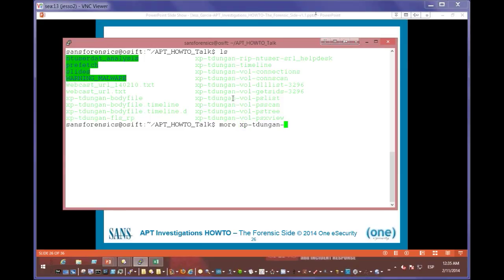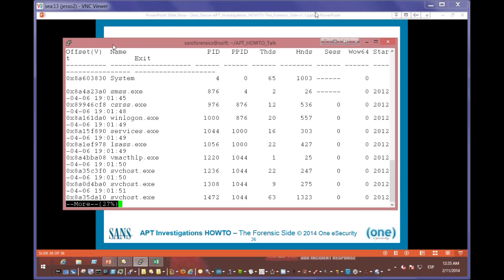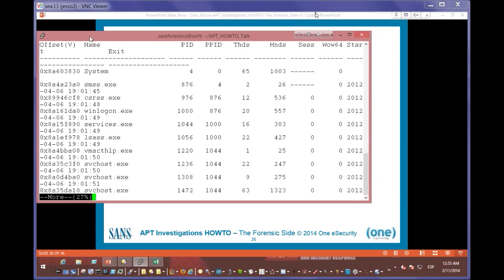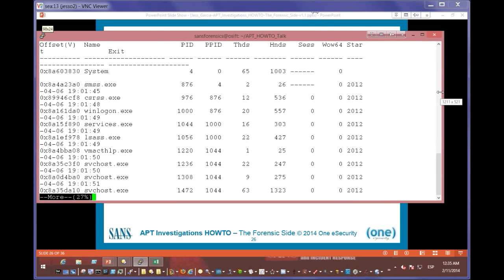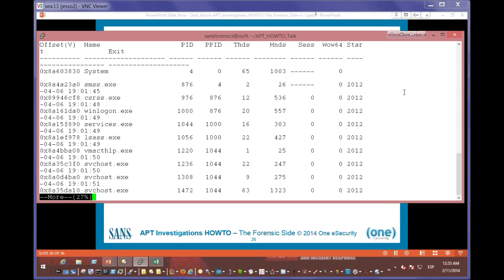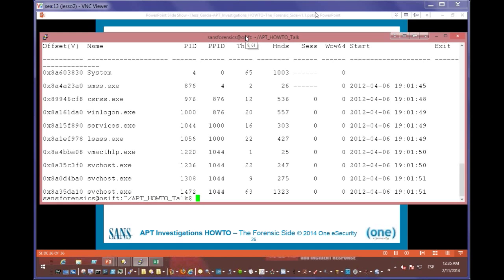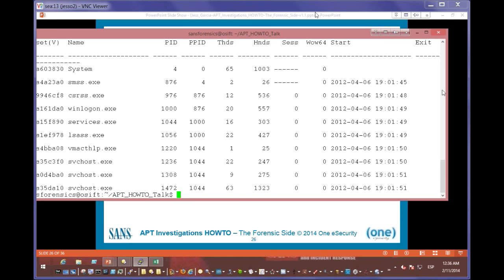So I'm going to show you how, for instance, a pslist output looks. As you can see in this output, which is a little ugly because my lines are wrapping, let me see if I can fix this a little bit. Not completely, maybe a little more. We're almost there.